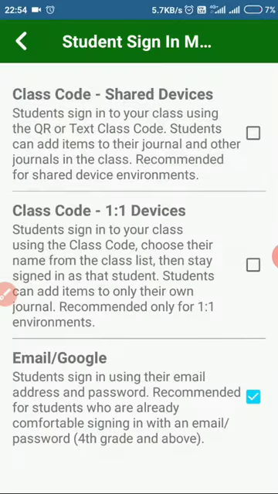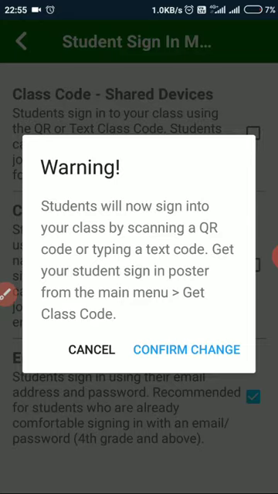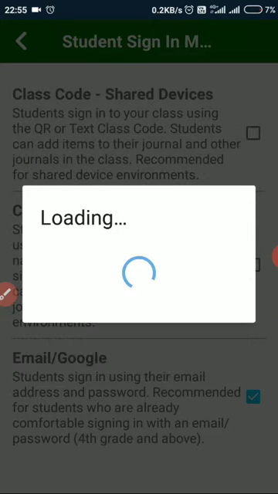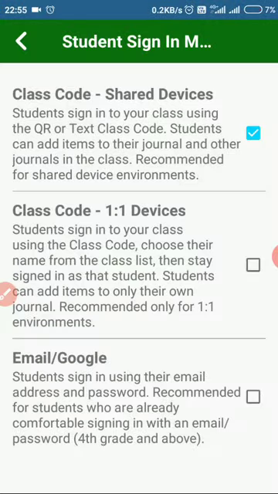Under manage student, there are three methods of signing into an account as a student. So first is the class code. With this share code, they will only receive a code. They don't need to sign in. Students don't need to sign in with their email. They just need to click whatever code we provide to them. Now I have selected the first one.